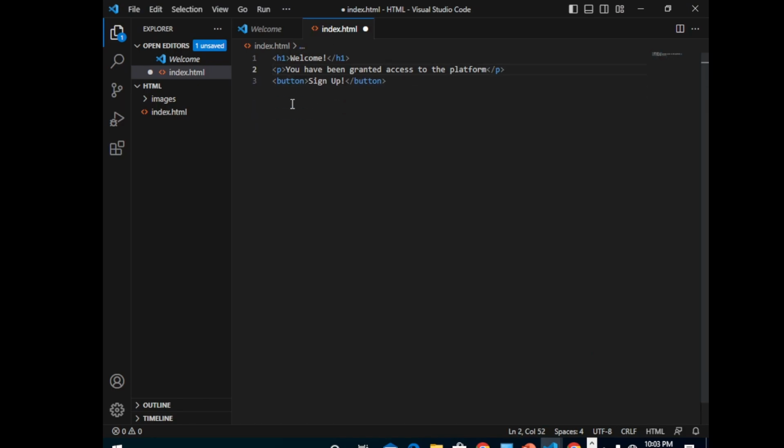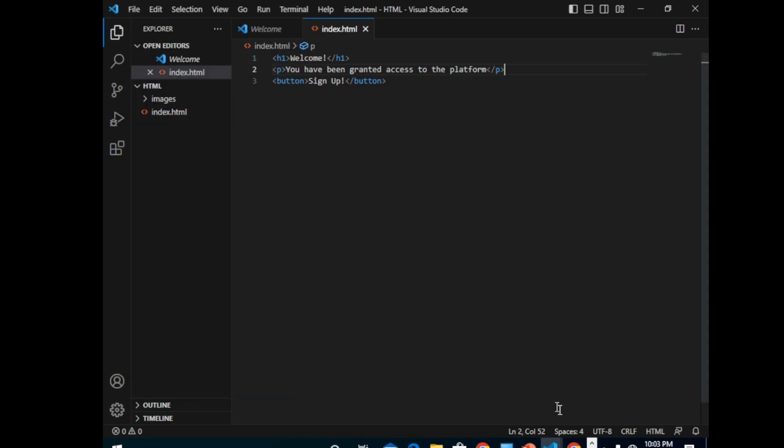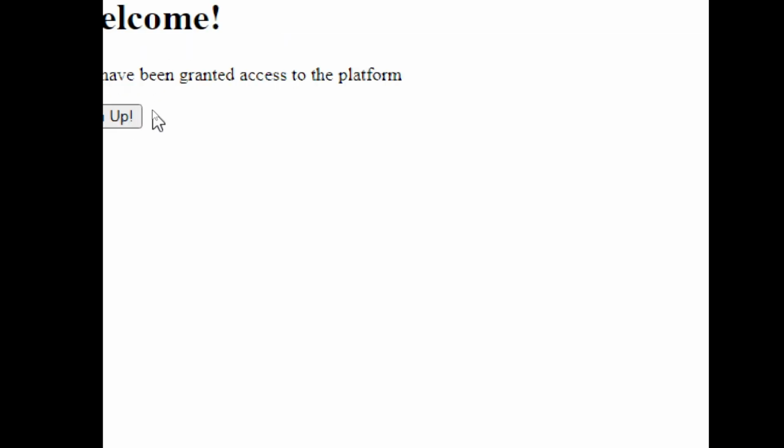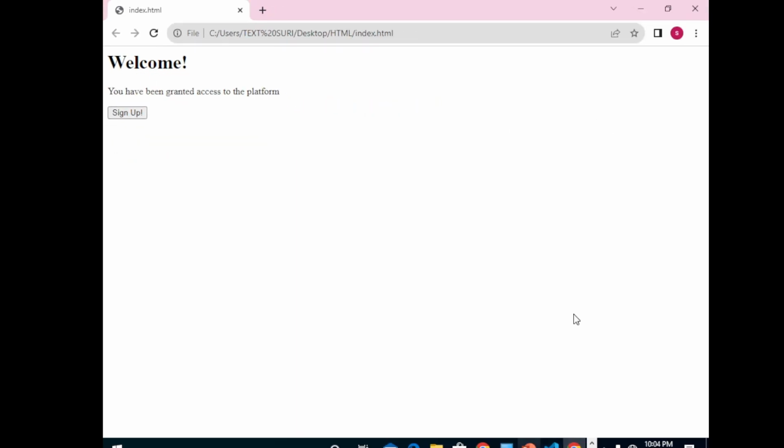Like that. Then down here I've already introduced a button tag. So let me refresh this. Let me open a browser, then refresh. Boom, welcome, you've been granted access to this platform. Then the sign up button is down there. So this is exactly how you can achieve it.